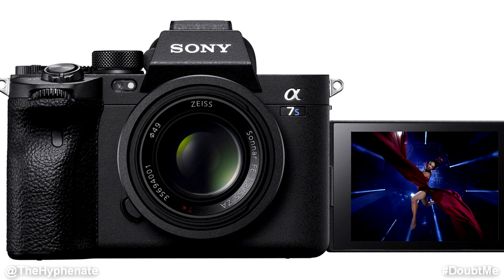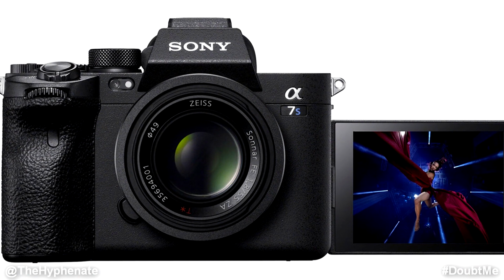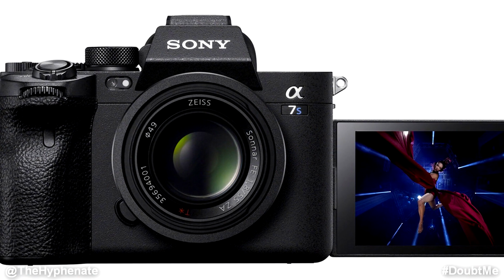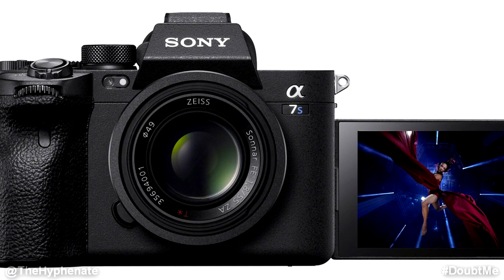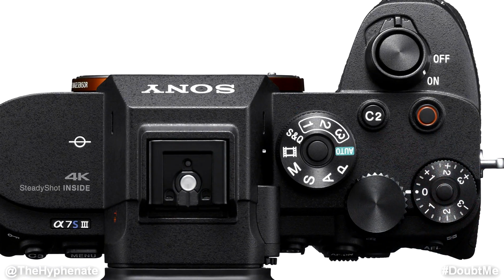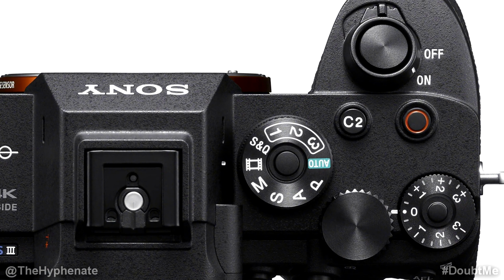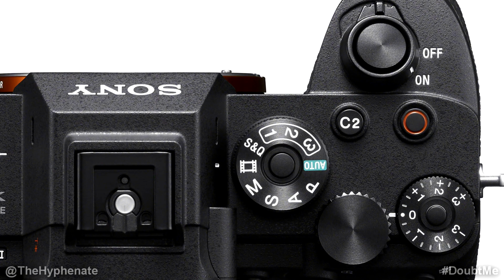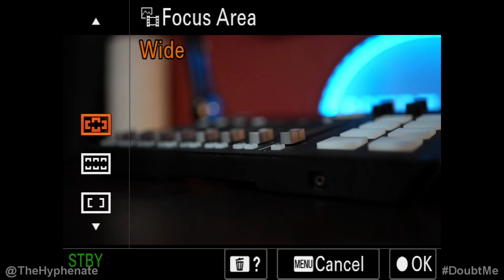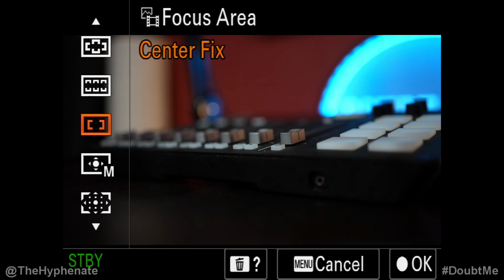One of the awesome things about Sony cameras is that almost every single button can be customized and changed to be whatever you want it to be. So let's start from the top. The record button can be mapped to something else if you'd like it to, and you can use the shutter button to actually start recording. However, I've left it at default where the shutter button does not start recording and the record button is only for recording. C2 I've also left at default for focus area. This allows you to change from wide to zone, center, etc.